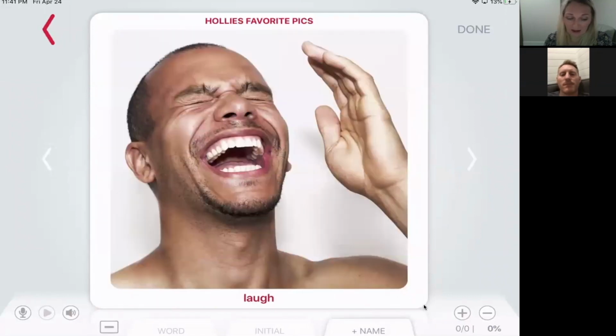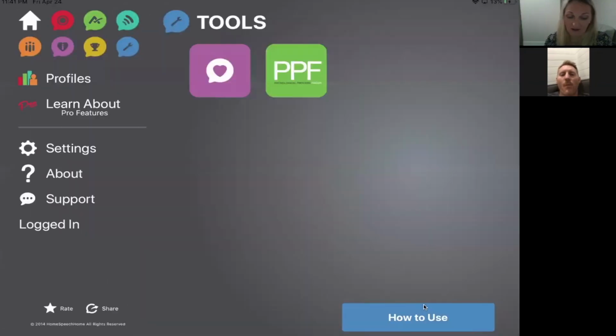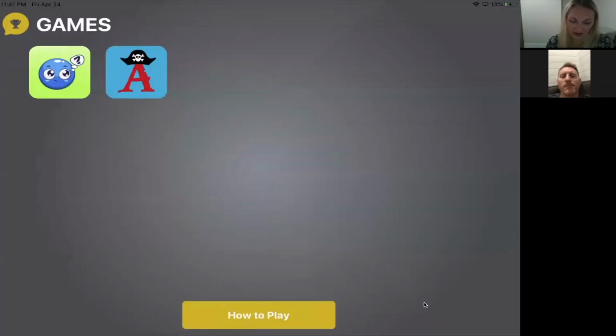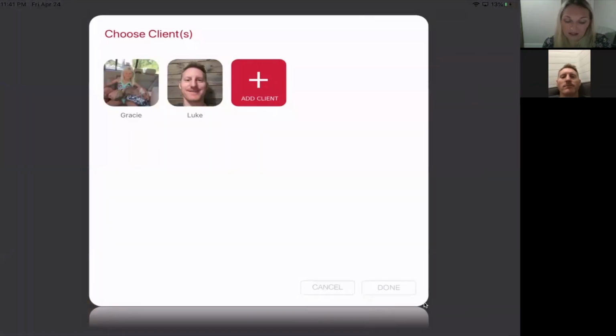So if I had photos that I wanted to add for my custom ones for my clients, I could. And Game Vault, right now, we have 2 of our games in here, and these are awesome. You can do it yourself, or if your client downloads the pro features, then they can play the game as well. This is Articulation Hunt.